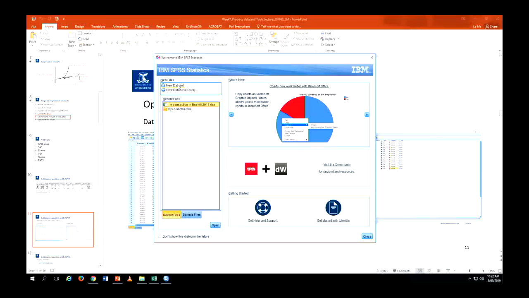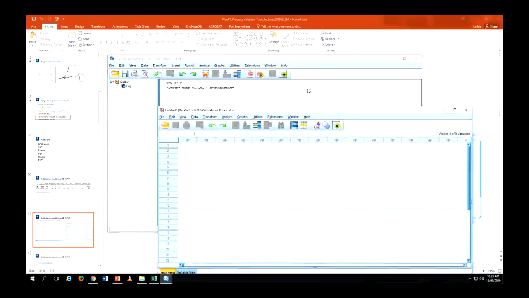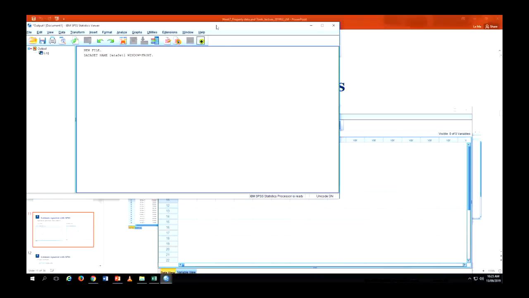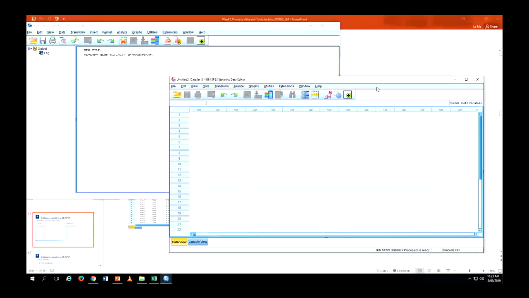So if you can open SPSS and then select new data set and then open, you will find there are two windows. So unlike common software, it has two windows. This one I call maybe the operational window, or they call it the data editor.